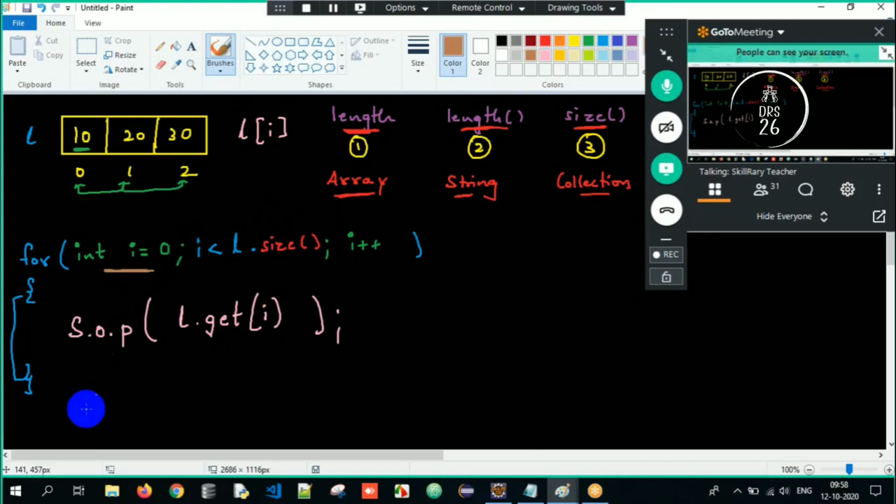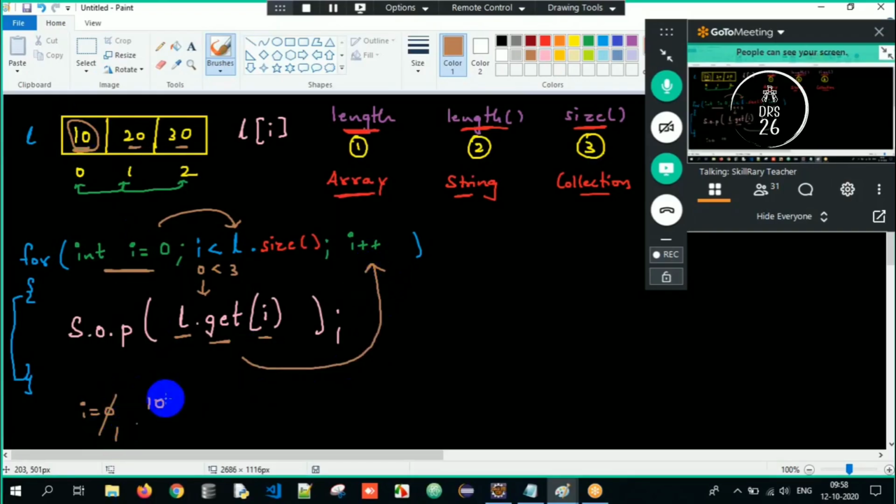So what is my I value over here? I value is 0. Okay, and I check the condition. Is 0 lesser than L dot size? 1, 2, 3. Is 0 lesser than 3? Yes. Control comes inside. L dot get of 0. What is get of 0? It is 10 here. 10 will get printed. Again, the control goes back. I plus plus. I will become 1. And then check the condition. Is 1 lesser than 3? Yes. Control comes inside. L dot get of 1. What is L dot get of 1? It is 20. 20 gets printed.